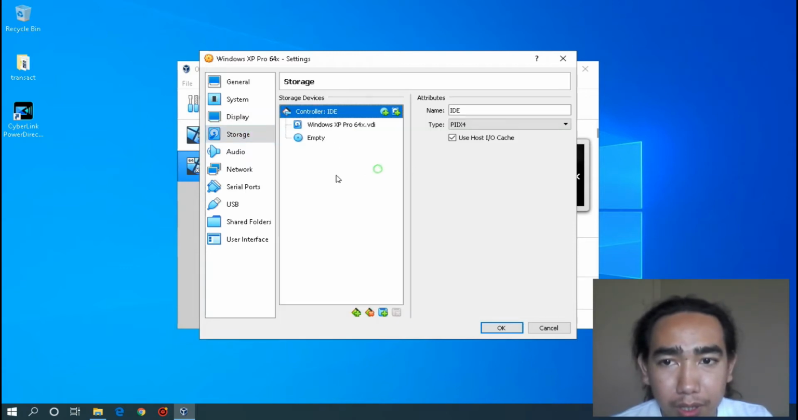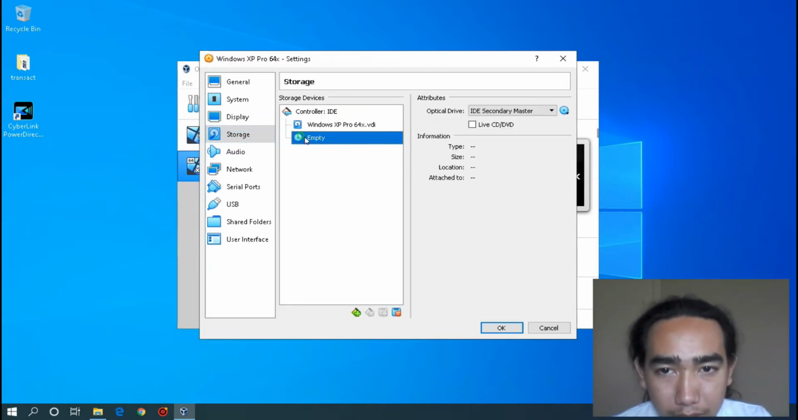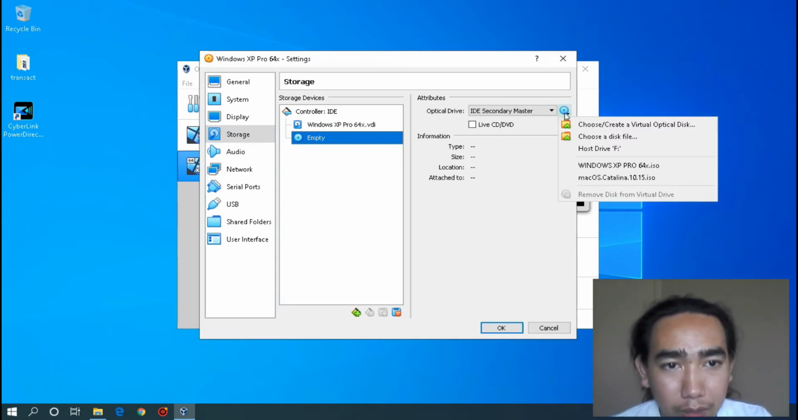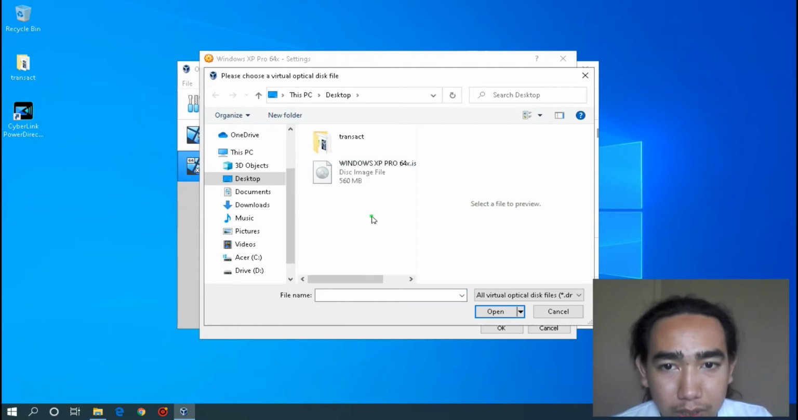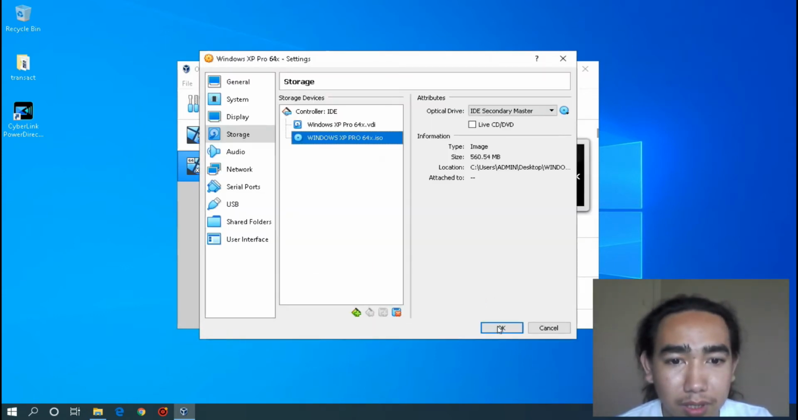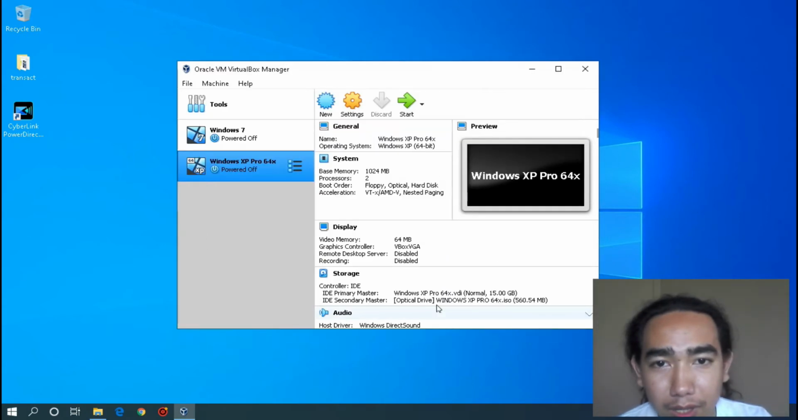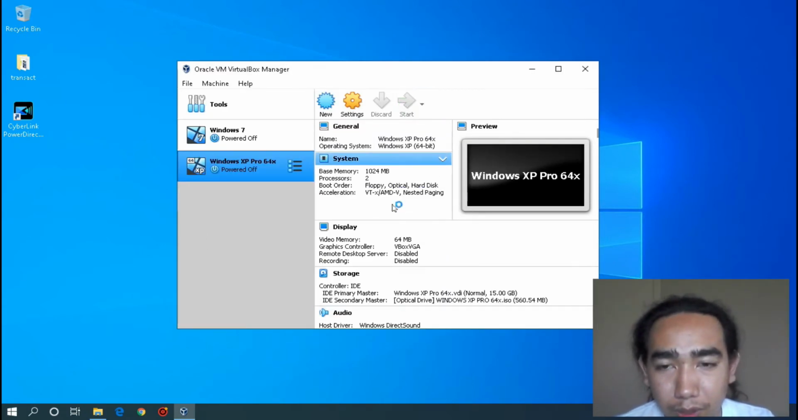So here in storage, I'm gonna choose this empty disk, and I will choose the Windows XP installation disk. So I click OK. Then I'm gonna click start in order for Windows XP to start installing.